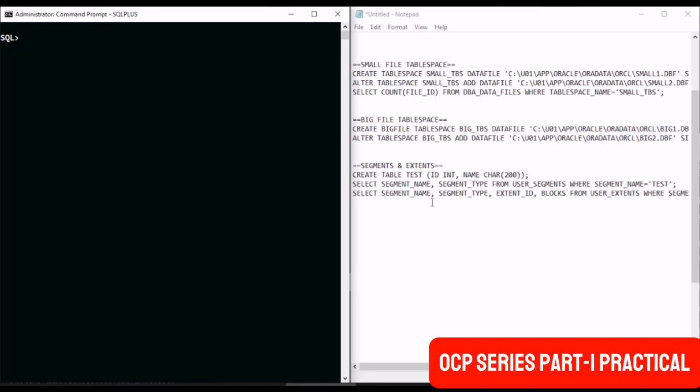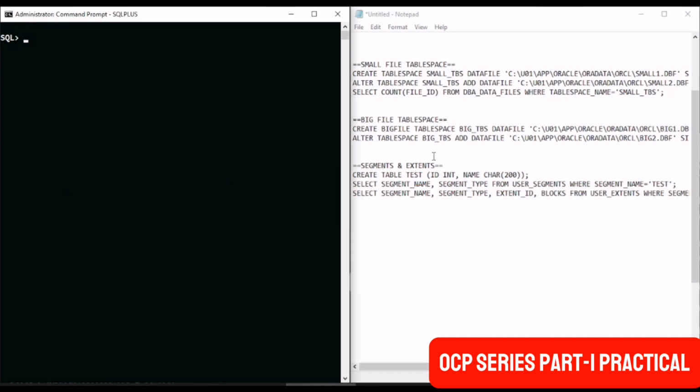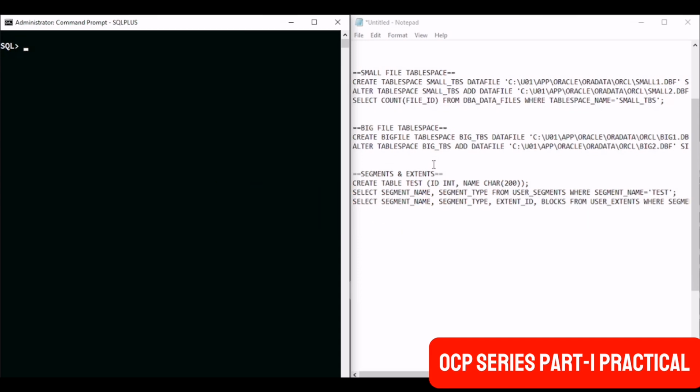In the previous lecture we had studied a single question which I faced in my OCP examination, and from that question I pointed out some terms like small table space, big table space, segment, extent, block, etc. I have already delivered the deep concept of those terms, and today I am going to perform the practical session so that you are used to these terms and prepared for the examination.